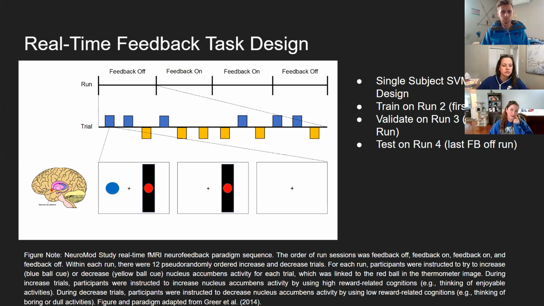In picking what to train the SVMs on, I decided to train on run 2, the first feedback on, then validate on run 3, which is the second feedback on, and then test on run 4.